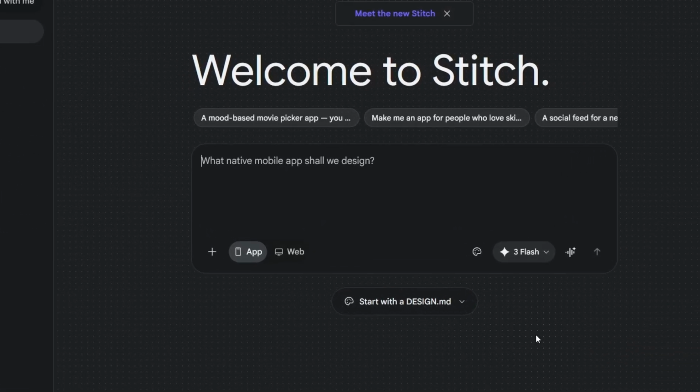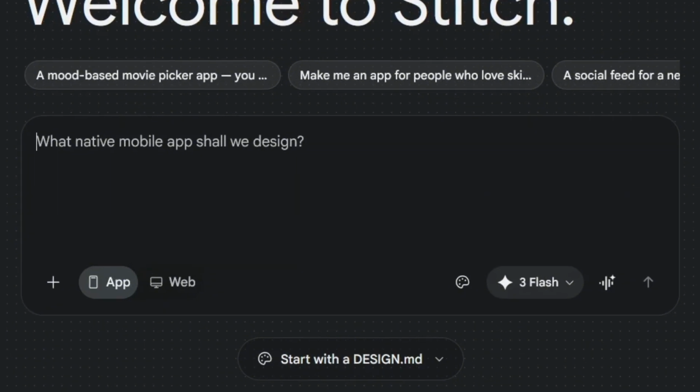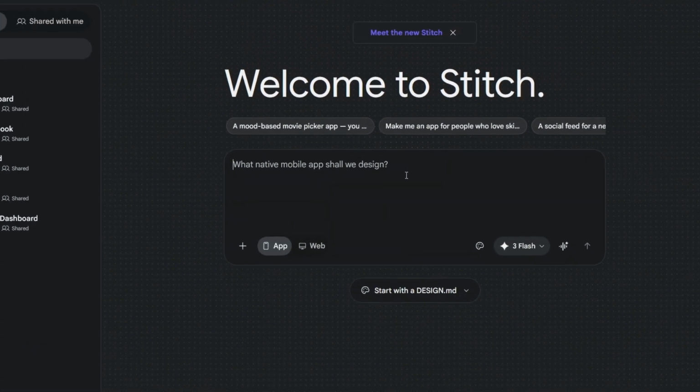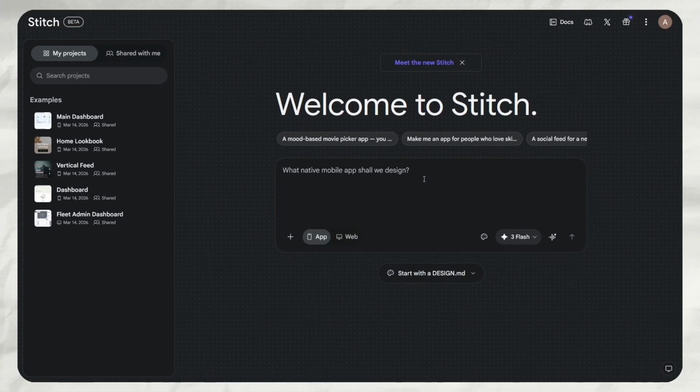At the bottom of the canvas, you'll see the prompt box. Make sure 3 Flash is selected. That's your standard mode powered by Gemini 3.0 Flash. Now I'm going to type a prompt. The more specific you are, the better the result.